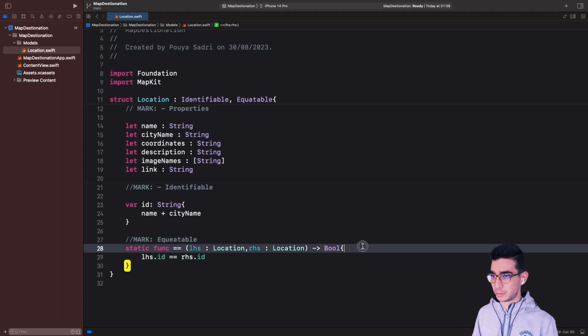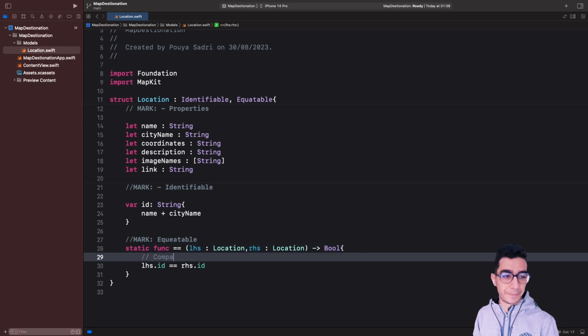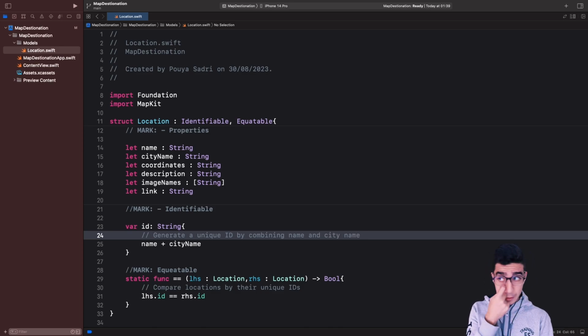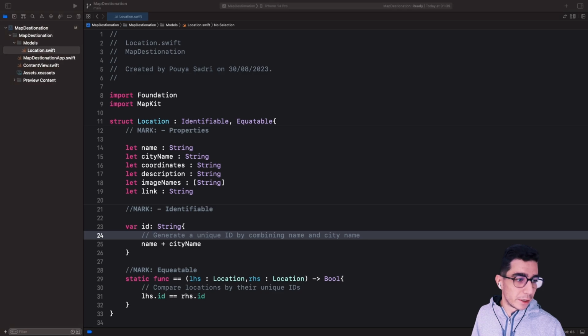So let me just give a comment: compare the locations by their unique IDs. And now let me just give a comment here: generate a unique ID by combining name and city. Okay. And here we have the example, and we don't want that example. It's just clear as it is.